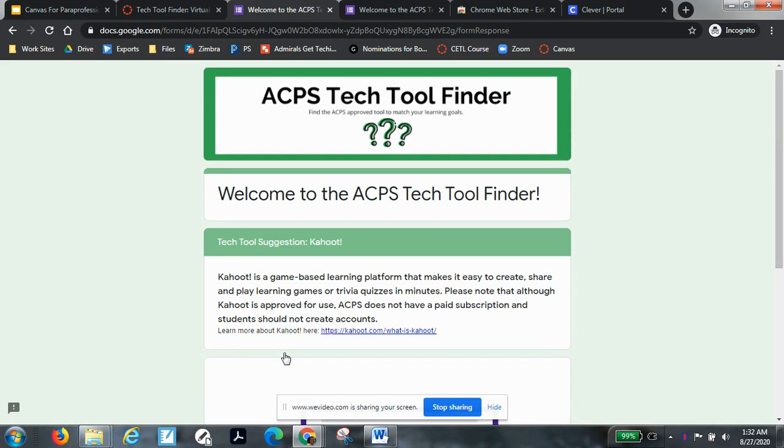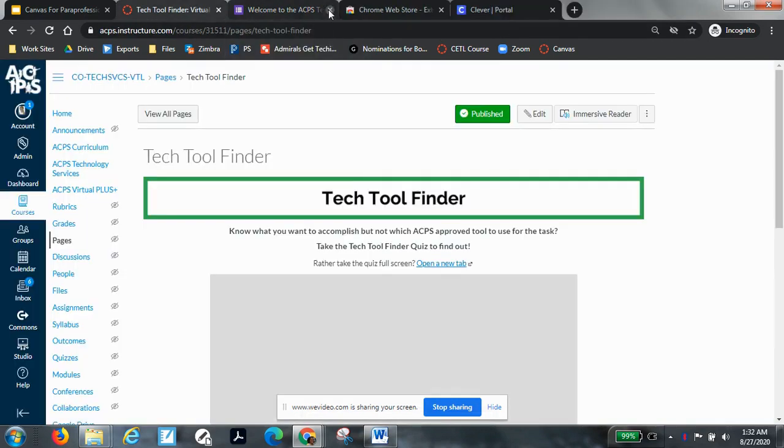It's like a cool trivia game that our students really love that they can play from their devices. So the purpose of the Tech Tool Finder is to direct you to an ACPS tool that will be beneficial for your students and very engaging. I really hope you enjoyed that because this is one of my personal favorites.